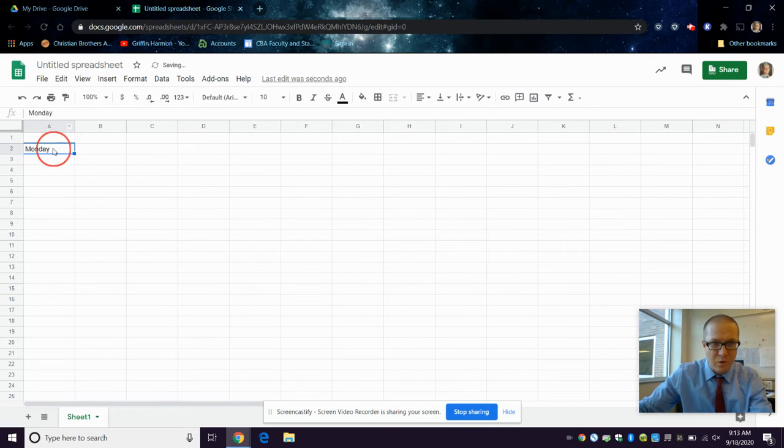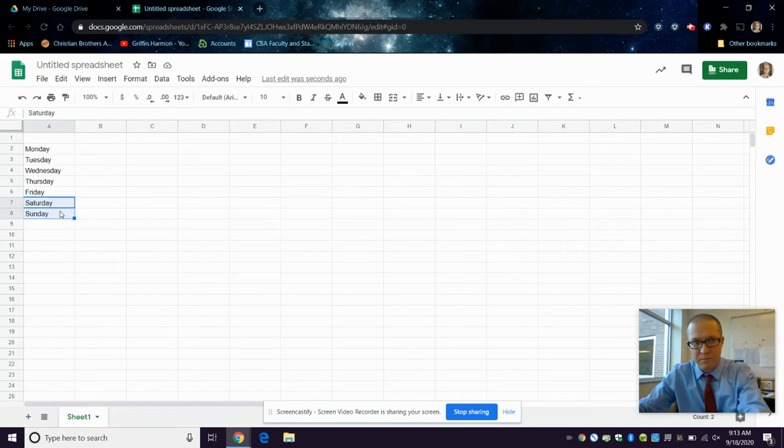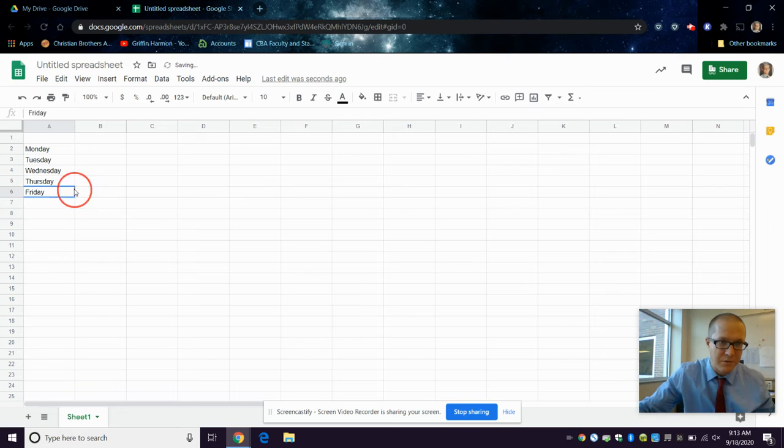Now, here's a pro level tip. Check this out. So there's our cell with Monday in it. This little box down here, notice your cursor changes when you go over it. You'll get the hang of using this, but if it's something like Monday or a date, watch what happens. If you click that corner and drag it down, it'll automatically do the days of the week, right? Obviously, I don't need Saturday and Sunday, but maybe you will for something else.